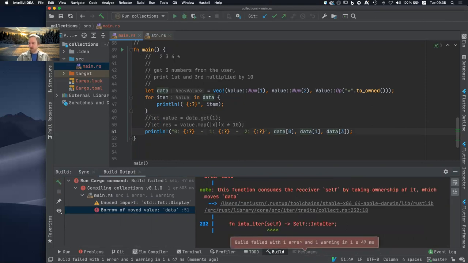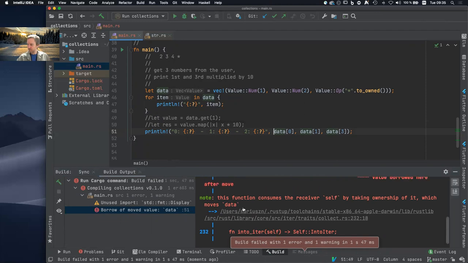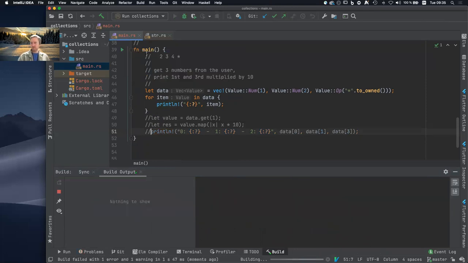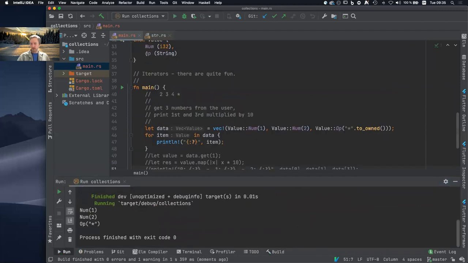Whoa, it didn't work either. What do we do? Yeah, that's right, so I cannot print afterwards. Yes, it eventually worked. So we do have three items in our vector. The first two are numbers and the third one is a string. So yep, it works great.